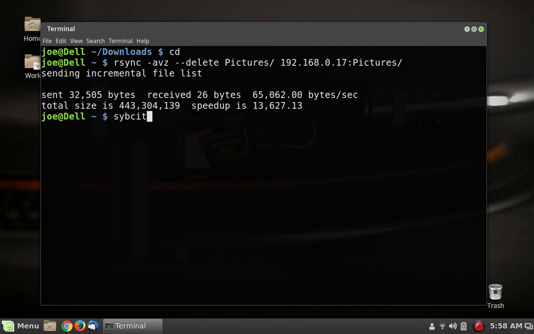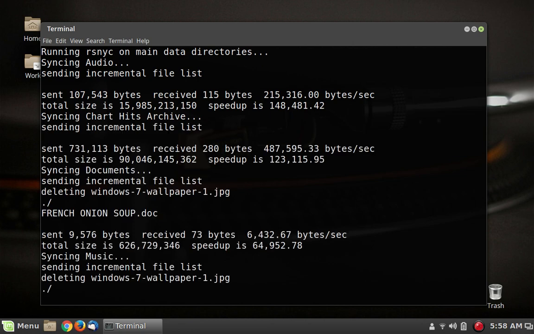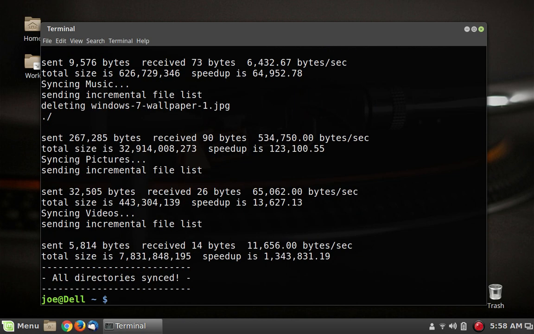So it would help if I would spell that correctly. Okay, that's right. And we're going to tell it that we want to sync all of those directories on the machine with the IP address that ends with 17, because that's the one we've been working with. So now I will turn it loose, and it's going to go through, and it's going to make sure that everything is synced up. And you'll notice here that Rsync deleted that file that we left in the music folder.